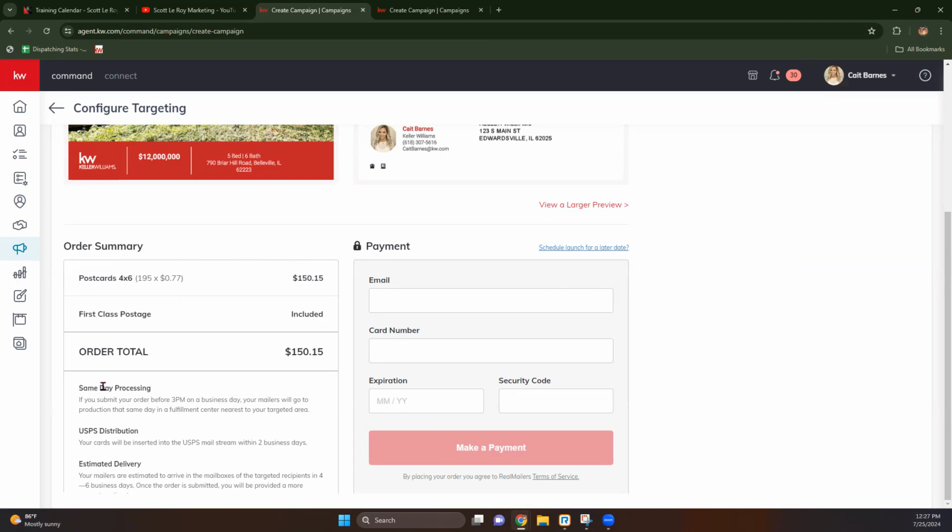I do like to go over the processing down here, so I'm just going to read through that for you guys. Same day processing. This happens if you submit your order by 3 p.m. on a business day. Your mailers will then go into production that same day at a fulfillment center that is nearest to the target area.